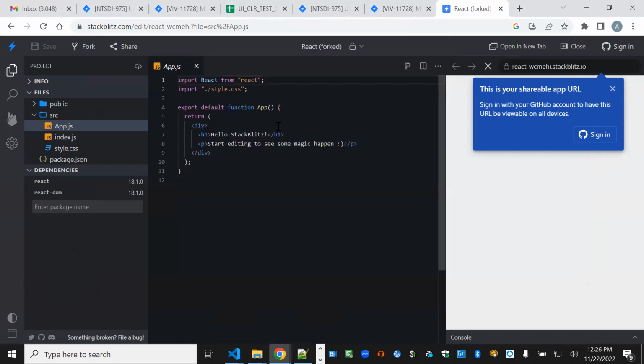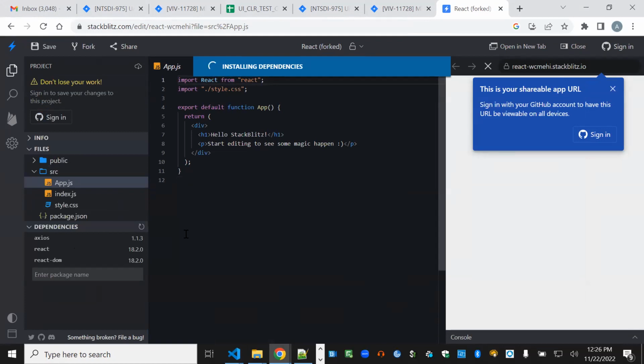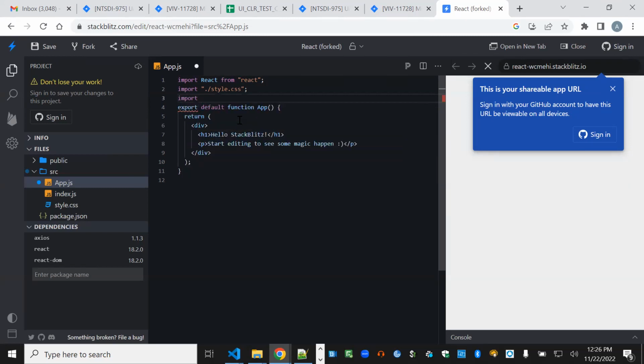Okay, so we just need to install Axios. If you remember, last time I told you that for API calls there is a method called fetch, but we generally don't use that method. We use Axios instead. Let me give you an example of how it works, and then I'll show you some advanced versions of that. Import Axios.